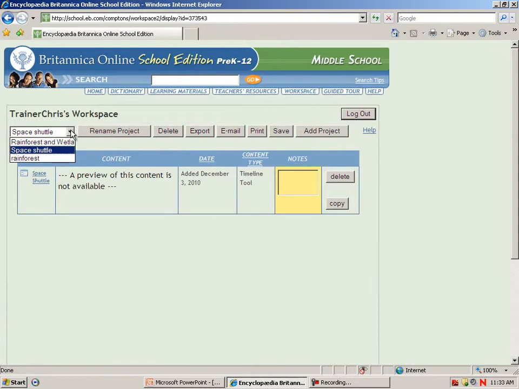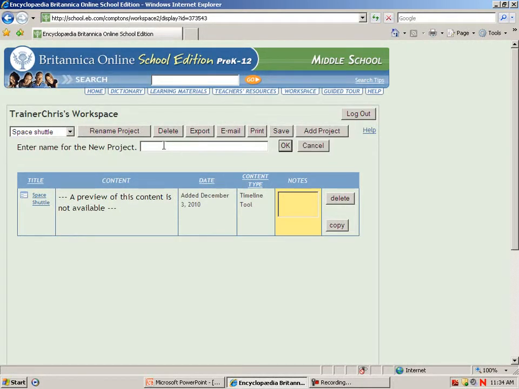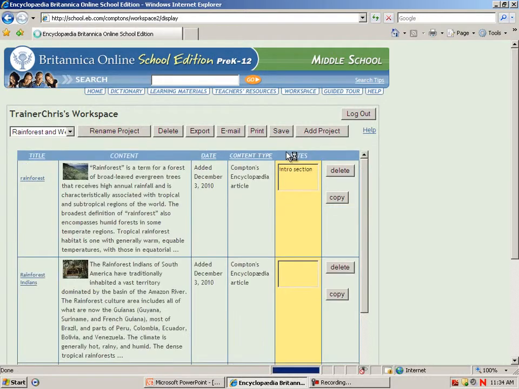Now this is where I can create projects. For example, if I was working on a comparison paper of rainforests and wetlands, or doing research on the space shuttle, I can also add a new project. My material that I've saved has the links back to the article within the encyclopedia, when I placed it there, which encyclopedia I was searching, I can also type notes. At the top, there are tabs to export this out, email, and print this. So let's go back to my media.